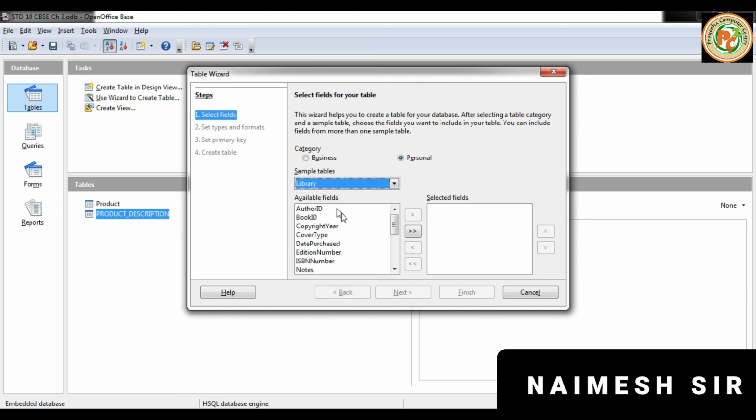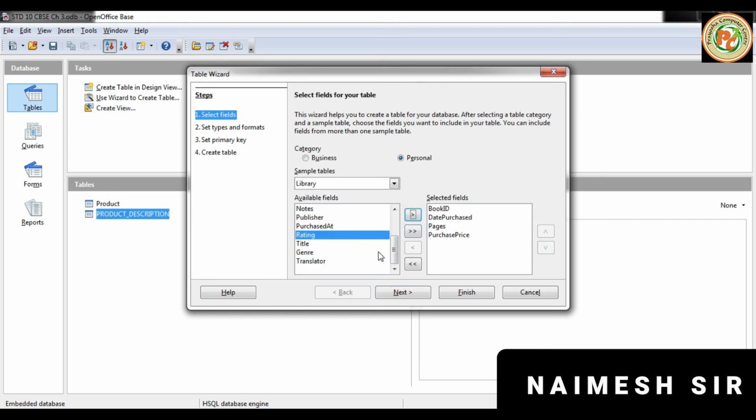Now inside the library table, there are already so many fields, but we won't keep all of them here. We don't want this, so we want only book ID. So we'll click here on this, yes. Then after that we want date of purchase, so insert date of purchase, then number of pages we want. Okay, and then purchase price again we want, and then ratings out of 5. Okay, these five fields we require from this. So now we will click on next after this.